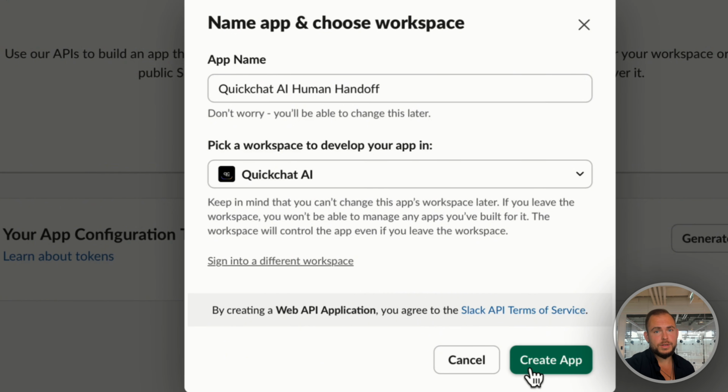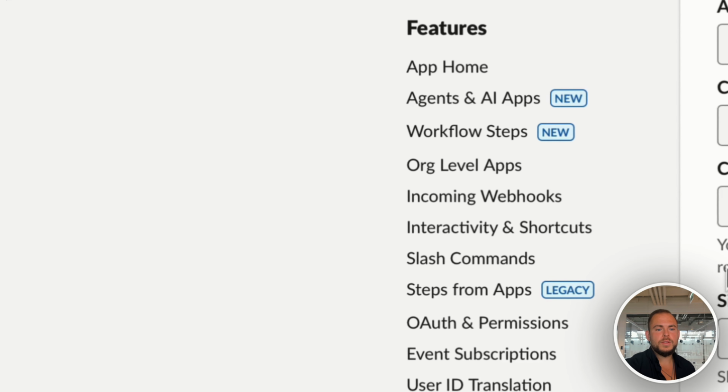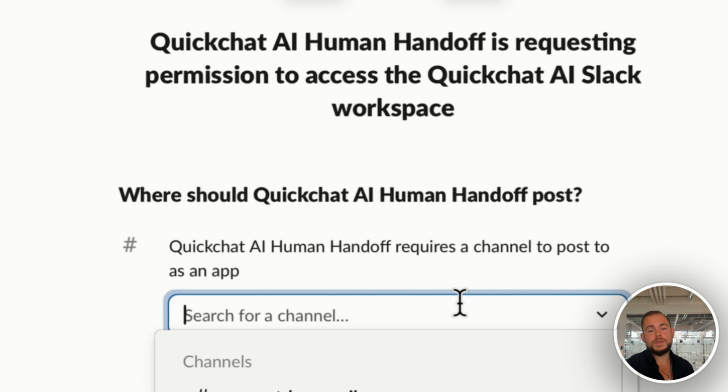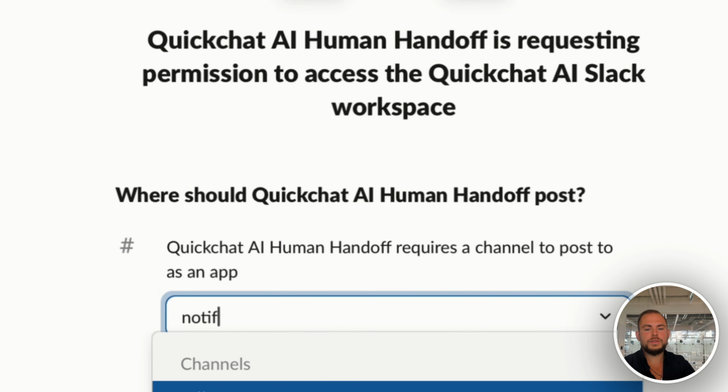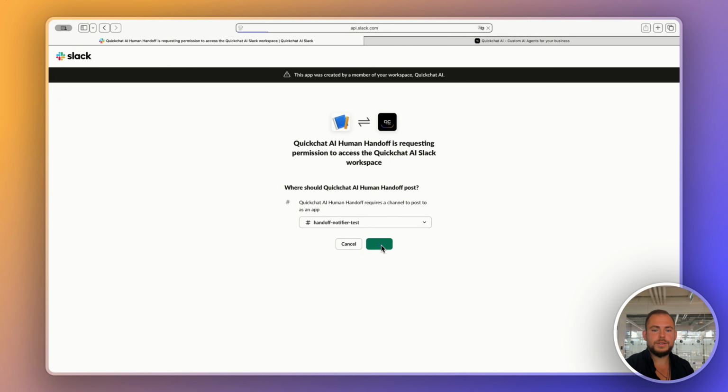In your case, you will select your own. We click Create an App. Then we go to Incoming Webhooks on the left-hand side. We activate it. Then you click Add New Webhook, and you will be taken to the choice of the channel where you want it to go to. We have made a dummy channel called Handoff Notifier Test, and we will connect it directly here.